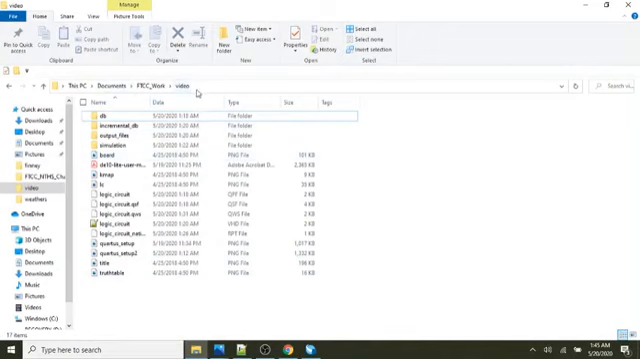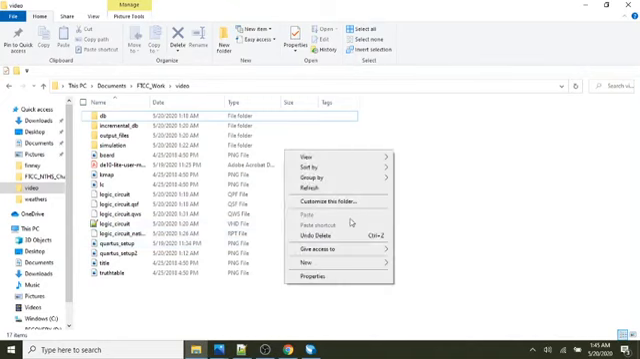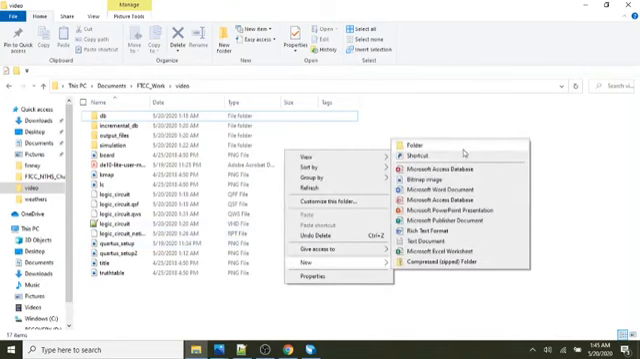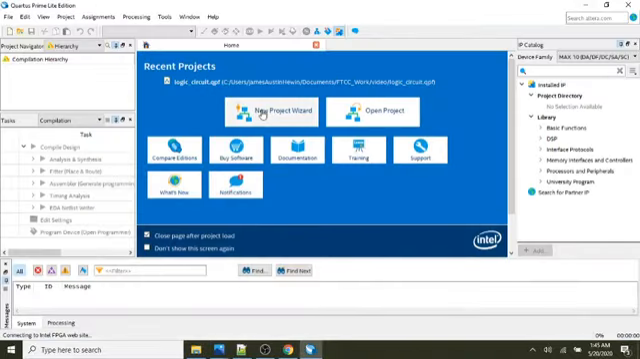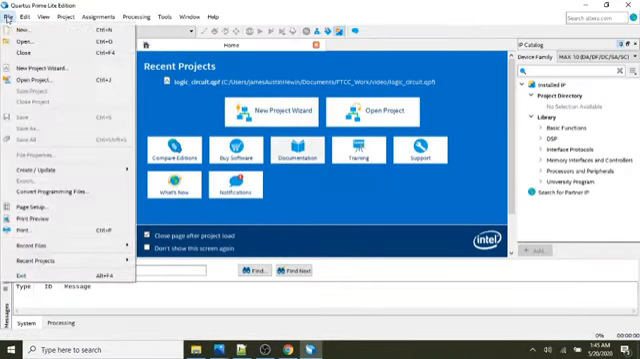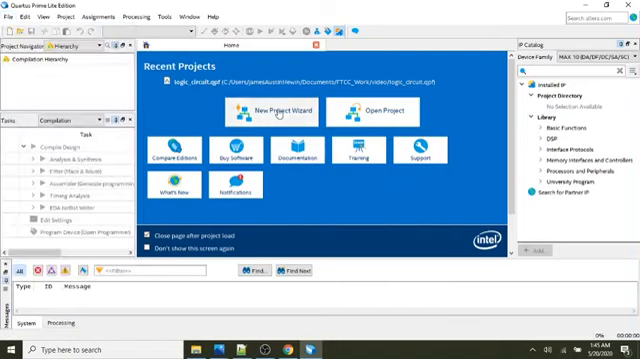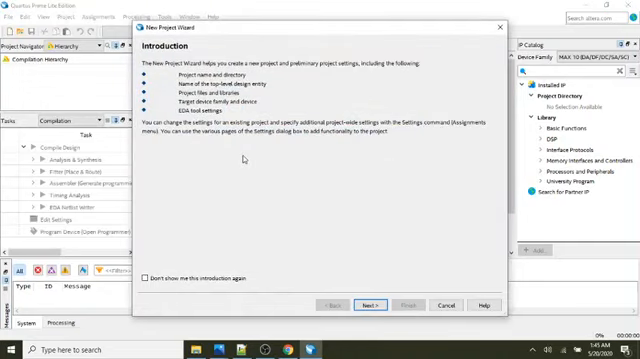So I'm going to go into this video subfolder, and I'm just going to create a new folder, and we'll call this tutorial folder. That way I can put my project inside that folder. It just kind of makes it nice. It's contained there within a single folder. So I'm going to go to New Project Wizard, or you could go to File, New Project Wizard. Either way works.